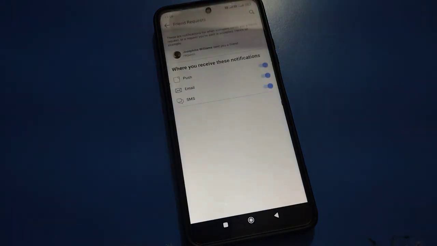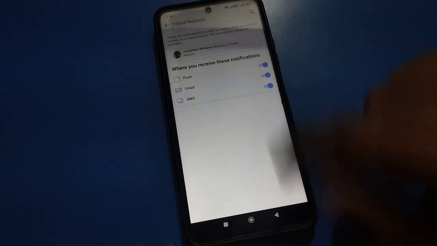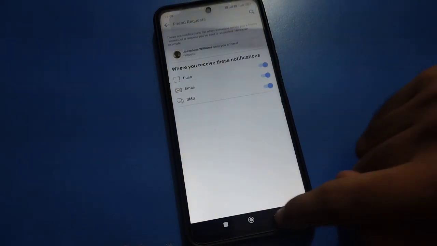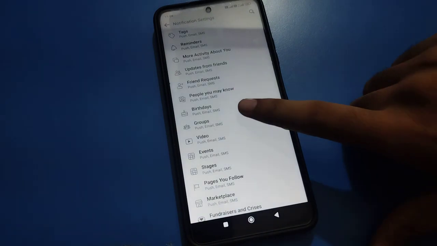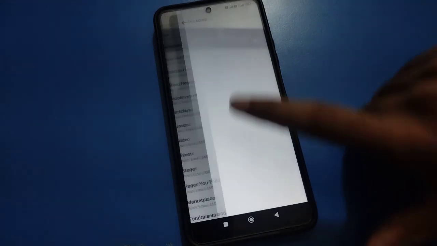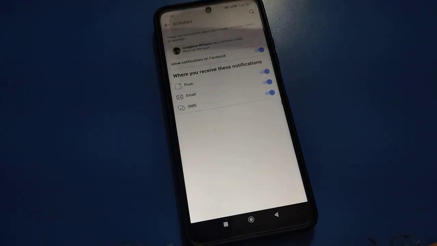Friends, you can use friend request notification also. Friend request notification you can turn off and you can turn on. So friends, you can see birthday notification setting. If you tap here, you can manage your birthday notification on your Facebook account.